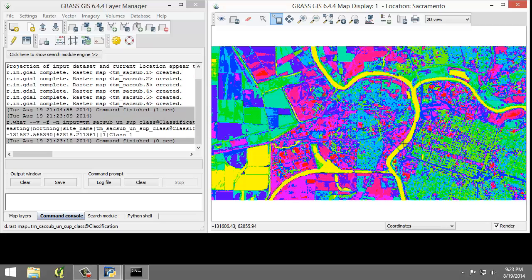And it's going to perform a query. And on the command console here in the Layer Manager, this displays the results of our query. So in our case here, we can see that class 1 represents water features. Now that we know that class 1 represents water features, let's only apply color to that class to easily see where the water is identified.